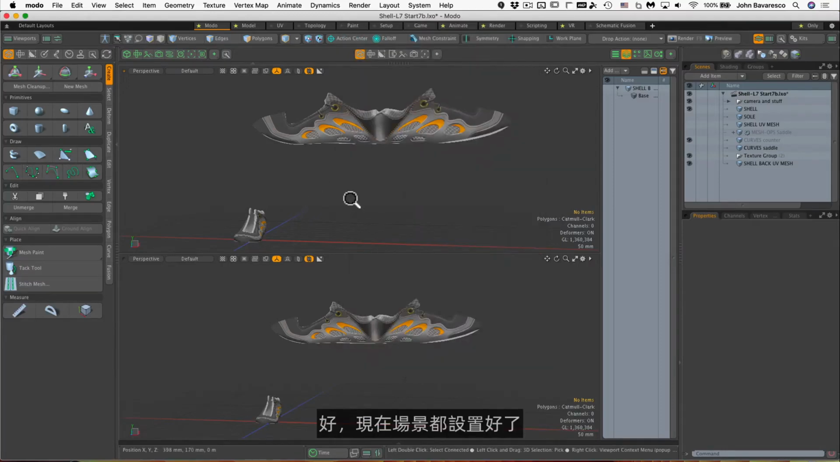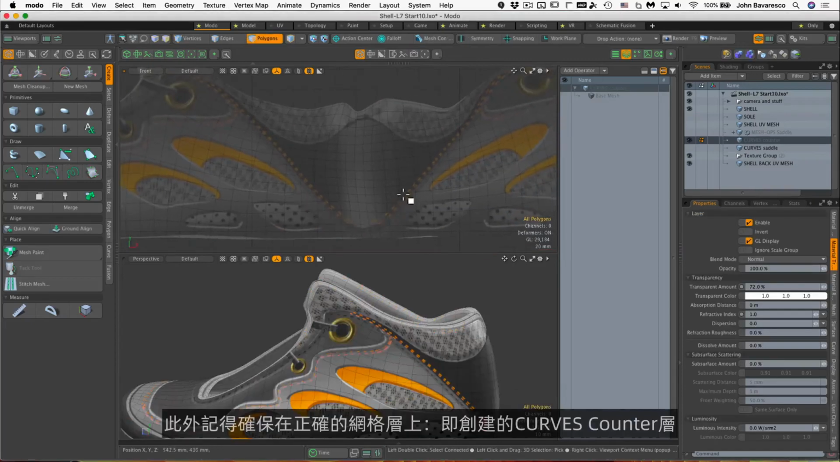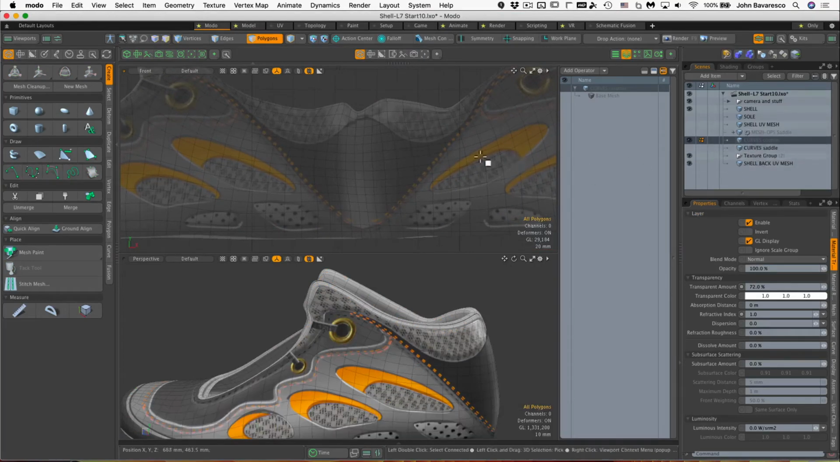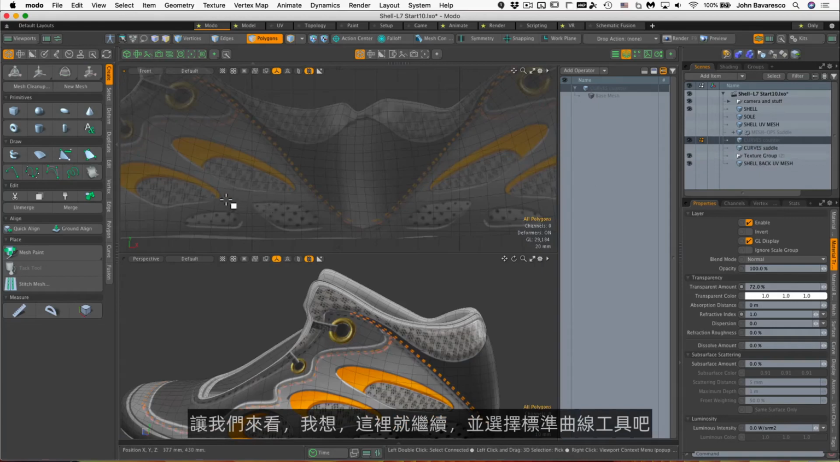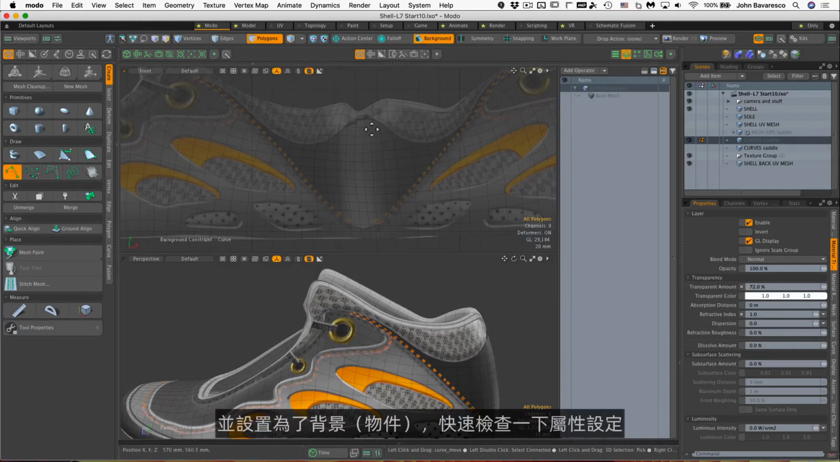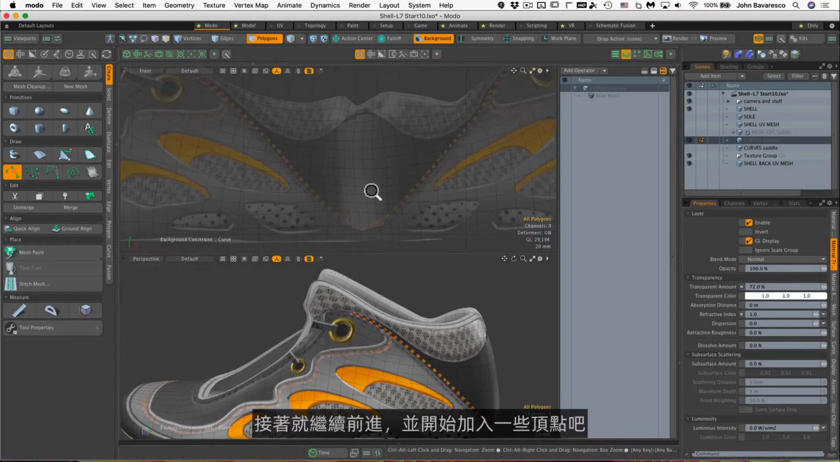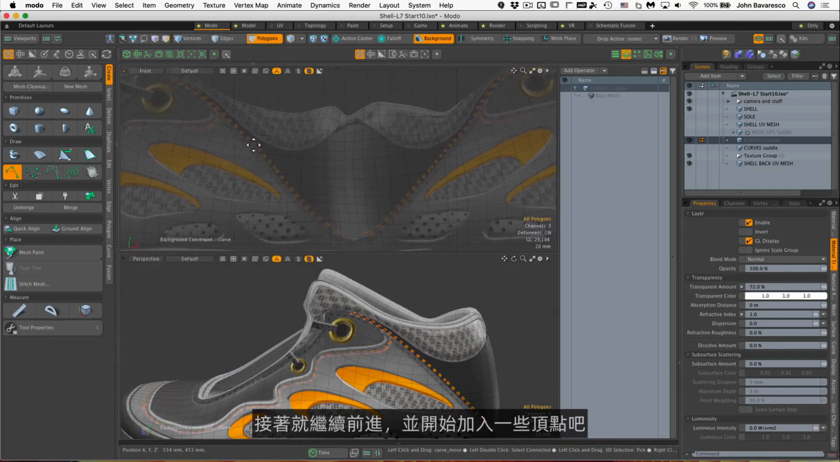Okay, now that our scene is all set up, I think we are ready to start laying down the curves for the back part of this shoe, and make sure that we are on the correct layer, the curves counter layer that we created. And let's see, I think I'm just going to go ahead and choose the standard curve tool. Make sure mesh constraint is on, set the background, check the properties real quick, and make sure tool handle constraint is on. And I'm just going to go ahead and start laying down some points. Now remember, we have to work in a counterclockwise direction in order for the curve fill to work properly. Now I'll go ahead and pause the recording and return as soon as the curve is completed.